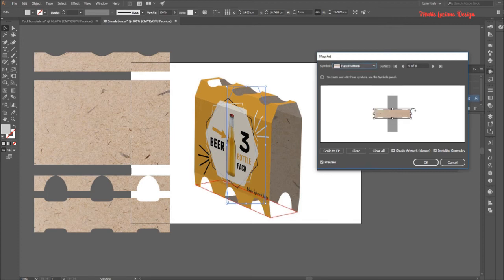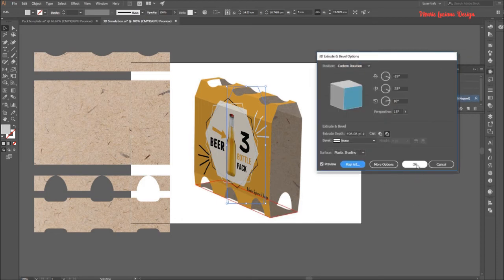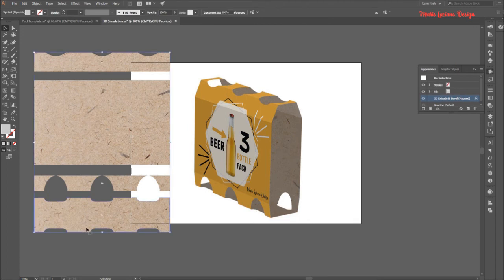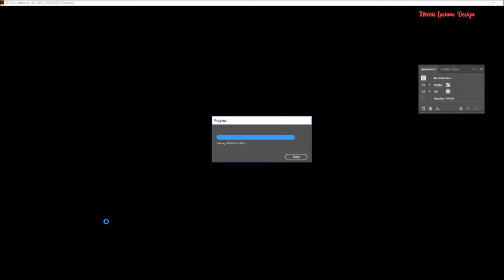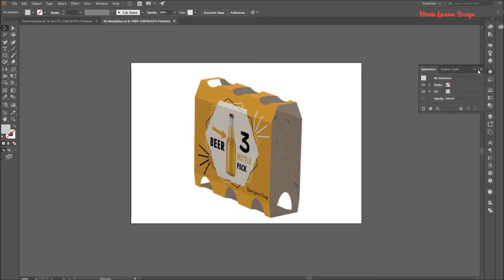Adding this last symbol here, rotate it. And we are done. Click OK. Now we can delete these images that we used to create the symbols. And here we have it. We are finished with part 3.